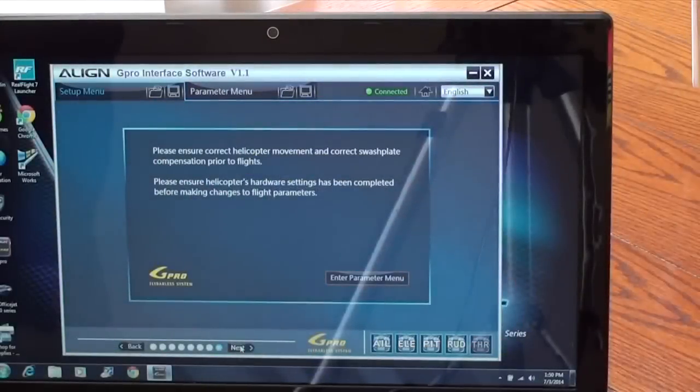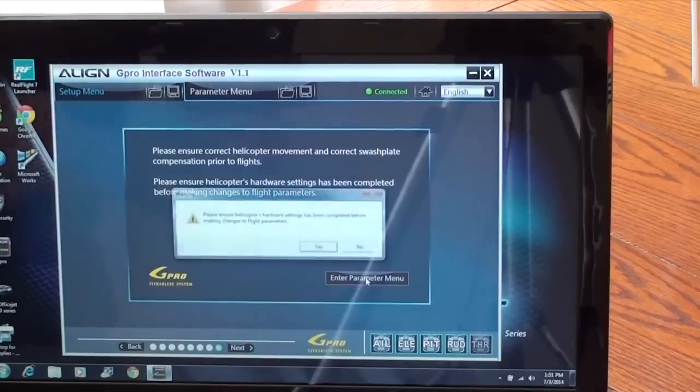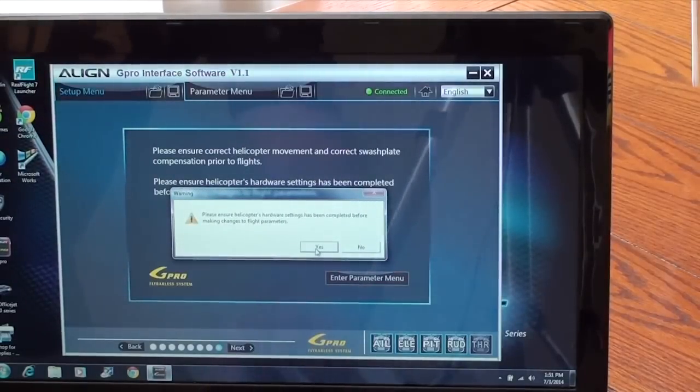All right, now we're entering the fun part, parameters. Basically the helicopter setup. And we've spent a lot of time and effort giving you some great values to work with for starting out. So we're gonna say yes. It says basically, please ensure helicopter's hardware setting has been completed before making any changes to flight parameters. That's what we've been doing. So we've done the setup for the helicopter.